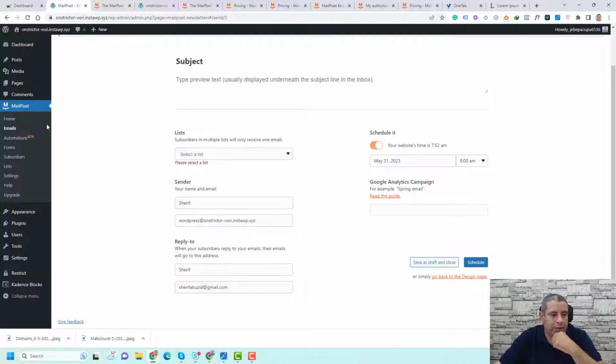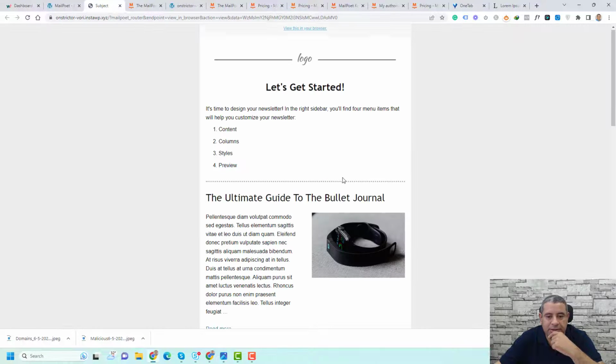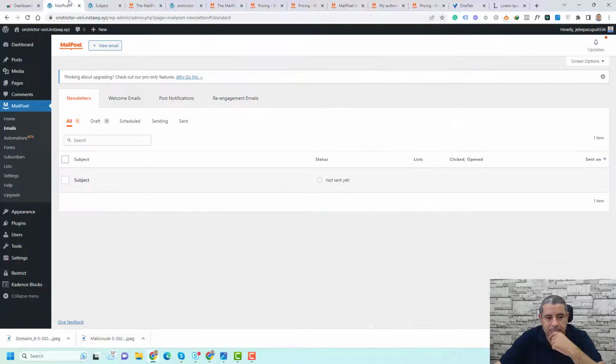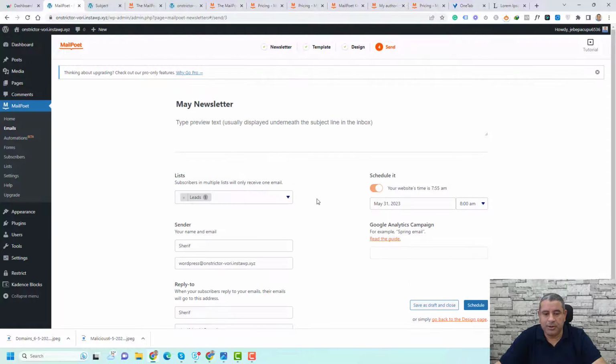And now if you go to emails, you'll find this is the email that we have scheduled. Of course, you can review it, or this is the email we have already prepared. Maybe I forgot to add a subject, so let's just click edit again and change this subject to something like mail newsletter. And let's click next.